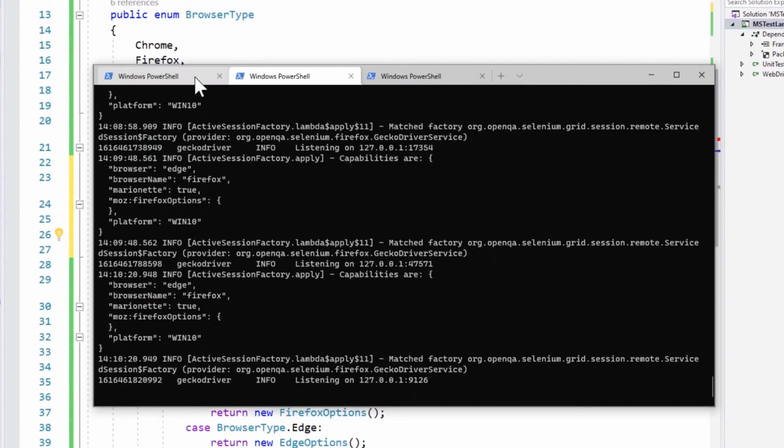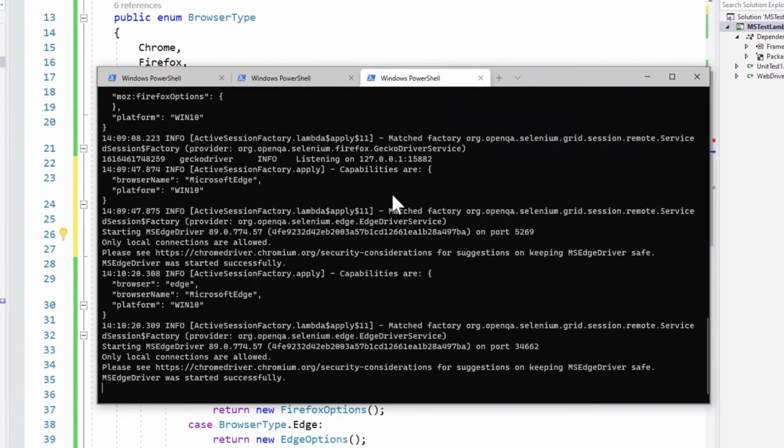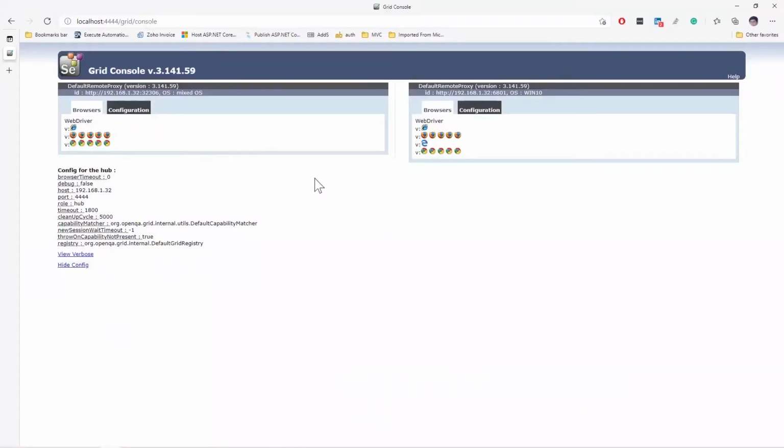I already have the Selenium Grid setup over here. It's already running the server, and it's also running 2 nodes for us, which have these capabilities as you can see over here. It has one node with Internet Explorer, Firefox, and Chrome browsers running, and another node which has Firefox, IE, Edge browser, as well as the Chrome browser.